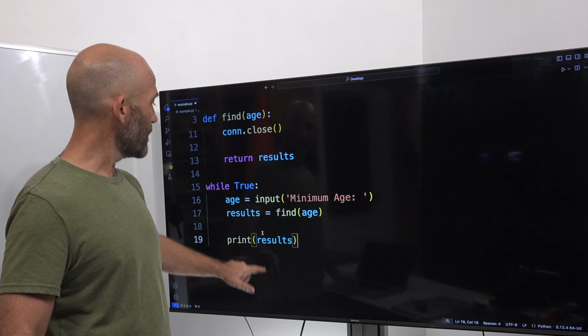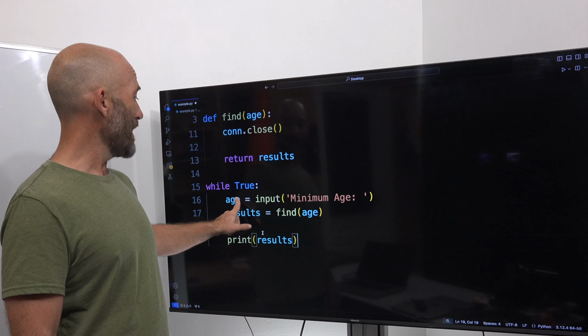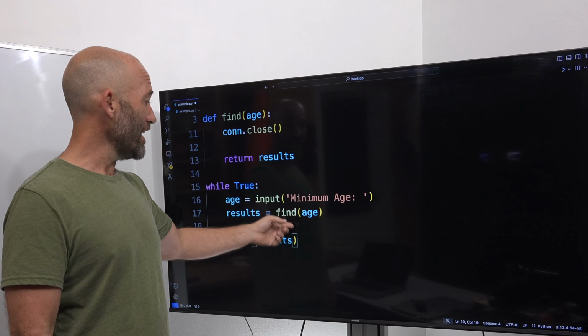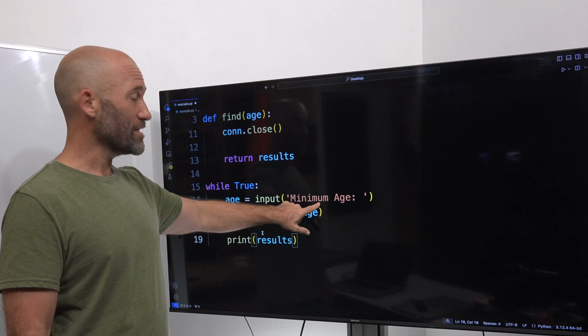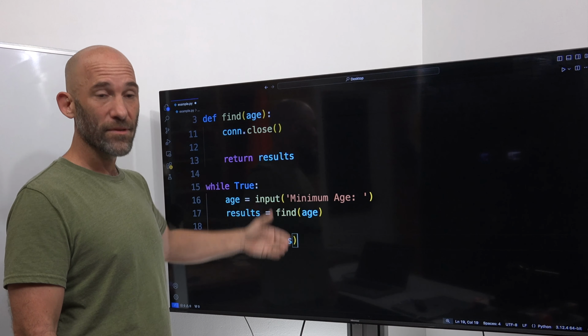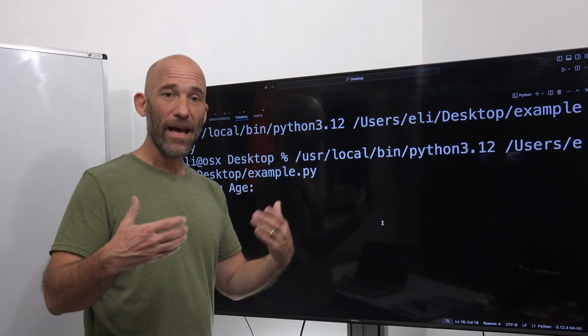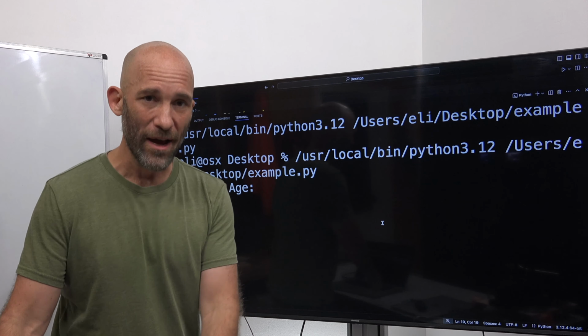We come down here to our little while true loop. We're going to create a variable called age equals input, what is the minimum age that you're looking for? Results equal find age. Basically, it's going to be that minimum age, and we're going to get the results for anything above that minimum age, and then we're going to simply print that out on the screen. If we go and run this, I did add a few more records, just so you get a little bit more up on the screen here.